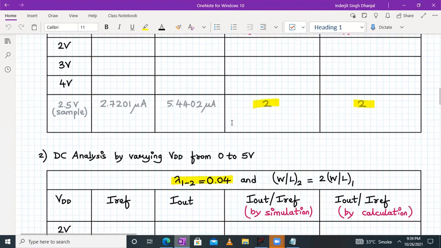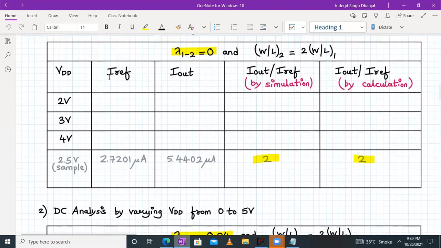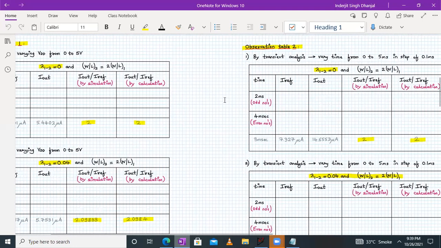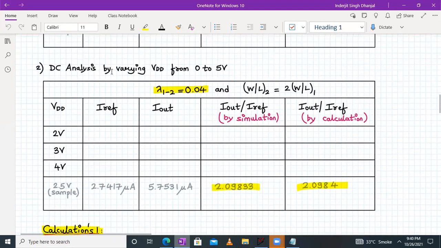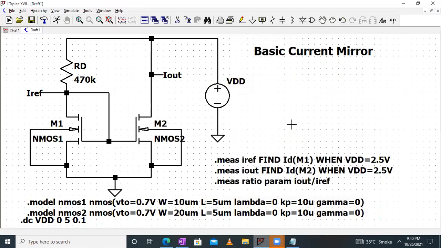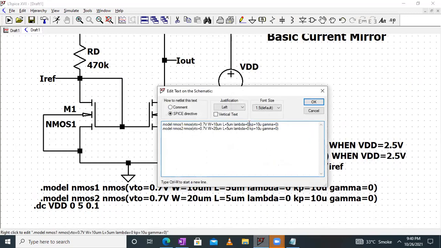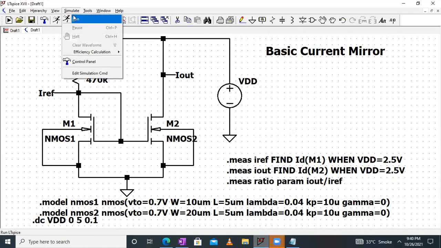Now let's go to the timing analysis part, transient analysis. Before going there, actually we need to repeat this DC analysis for lambda equal to 0.04. So let's do that quickly. We'll go to the circuit, and it will take hardly a few seconds. Here, instead of lambda equal to 0, we will put 0.04, press enter, and then simulate again.